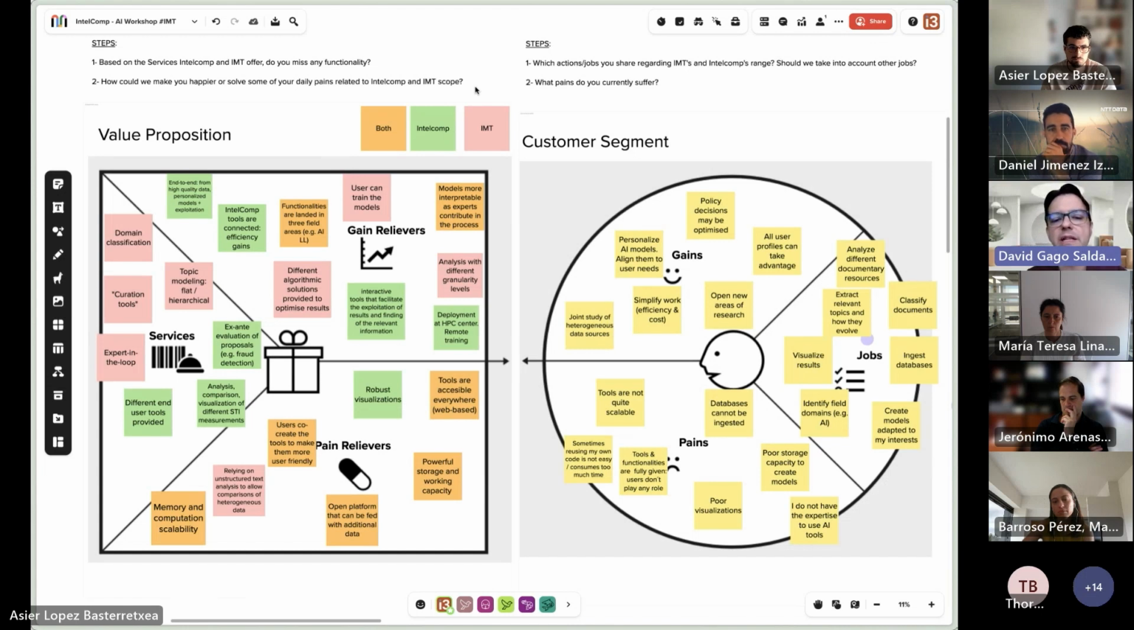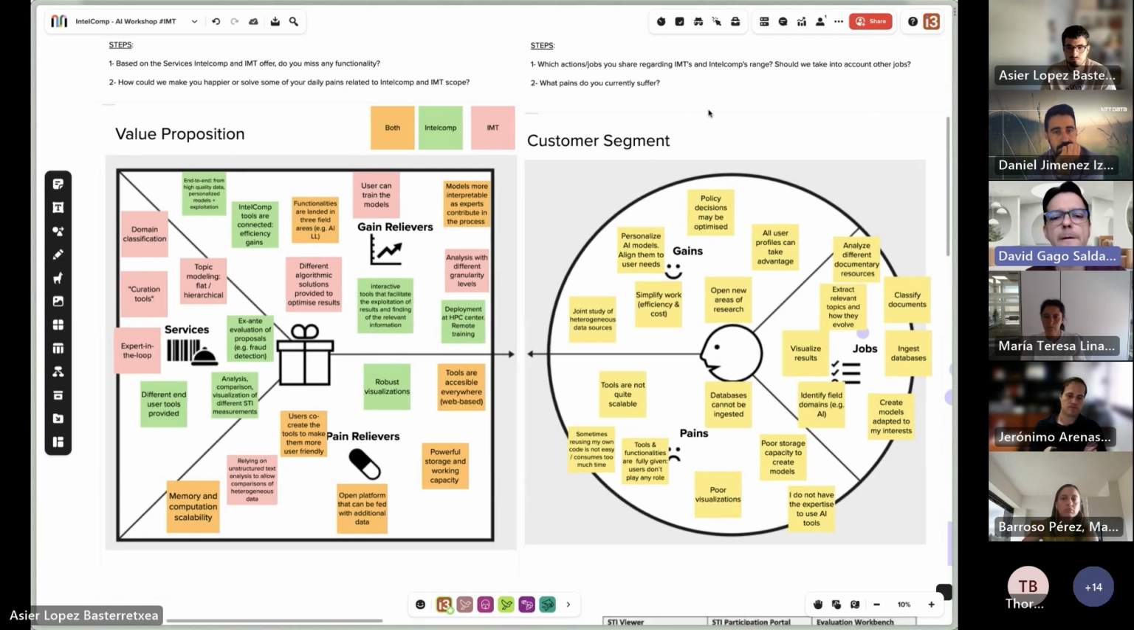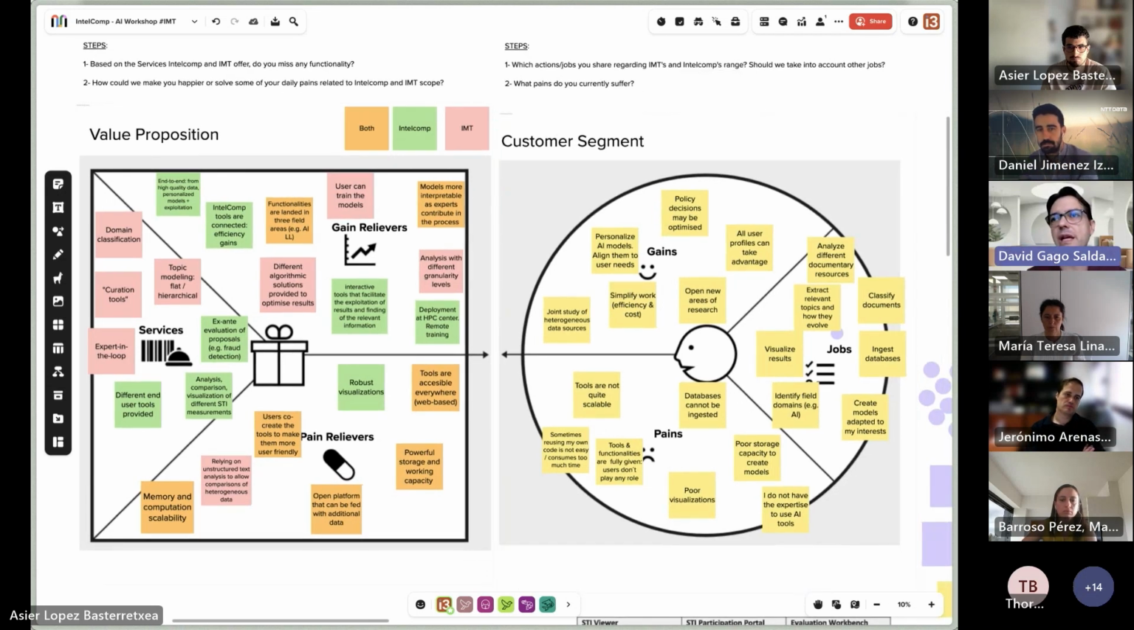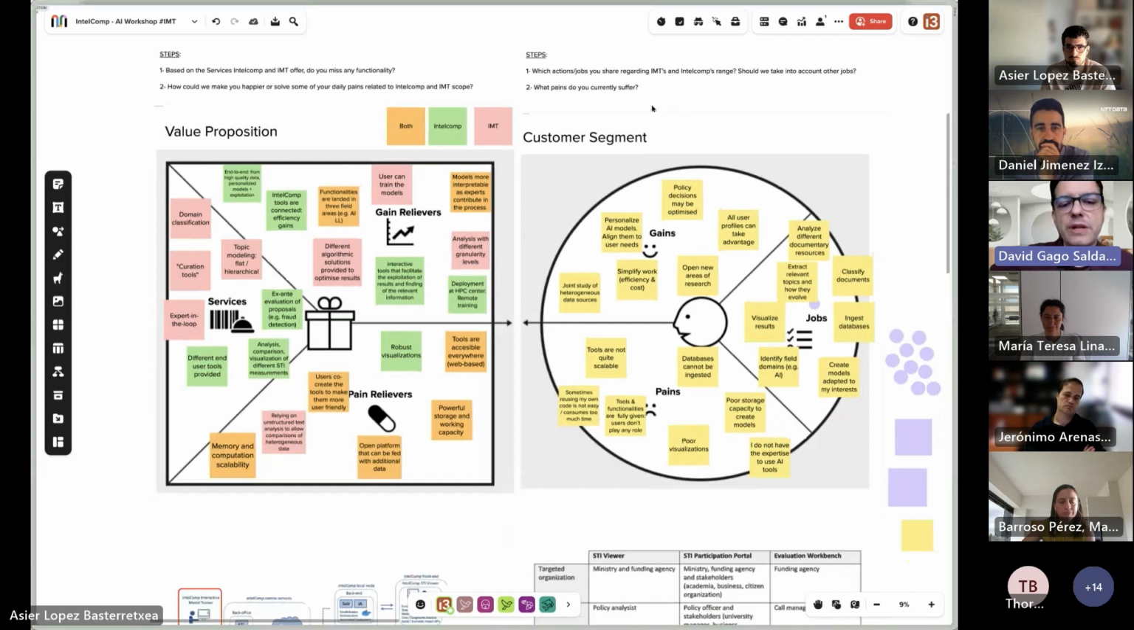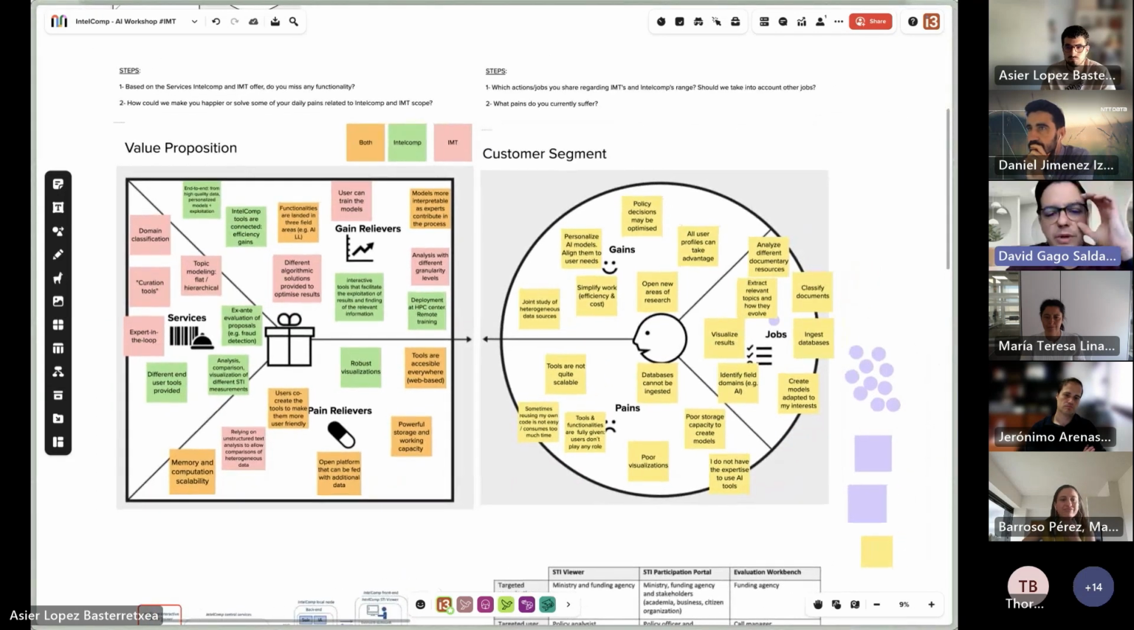Models are also fairly interpretable. The models that are created are fairly interpretable because the experts contribute to the process, and these models are incorporating expert knowledge. So as you see, we have a very complex puzzle of services provided, gains that are created, and some pains that hopefully are eliminated by the deployment of the IntelComp project.